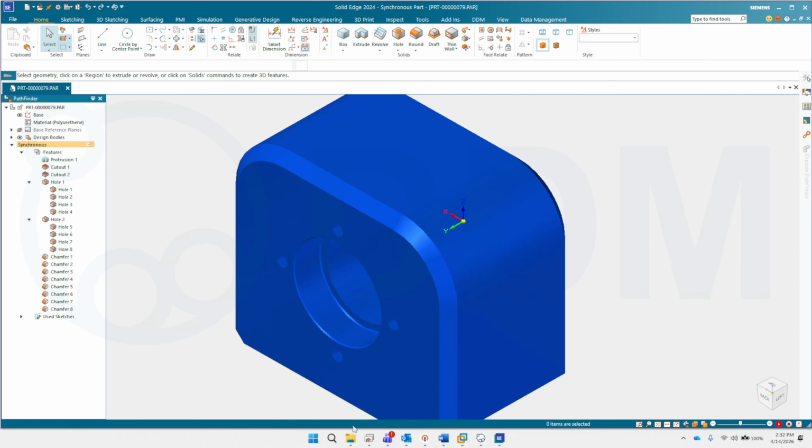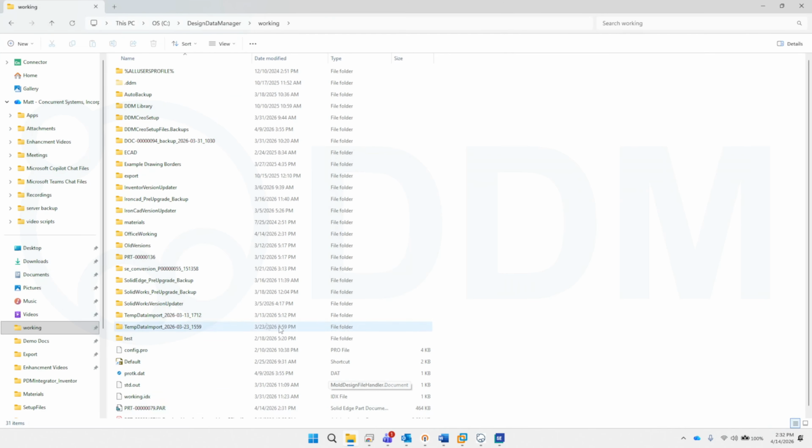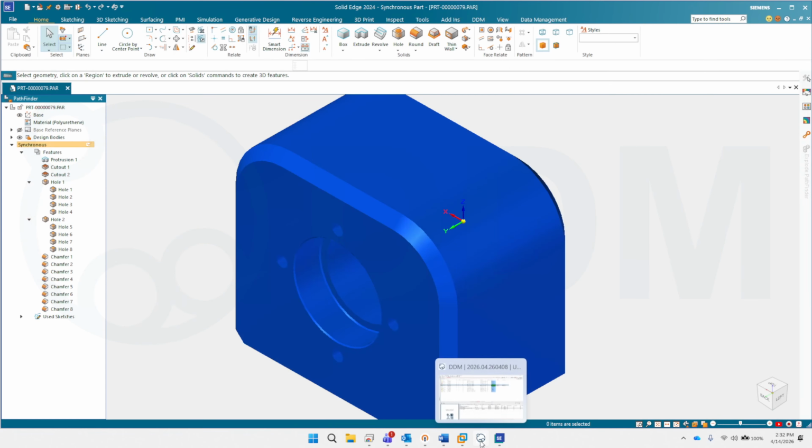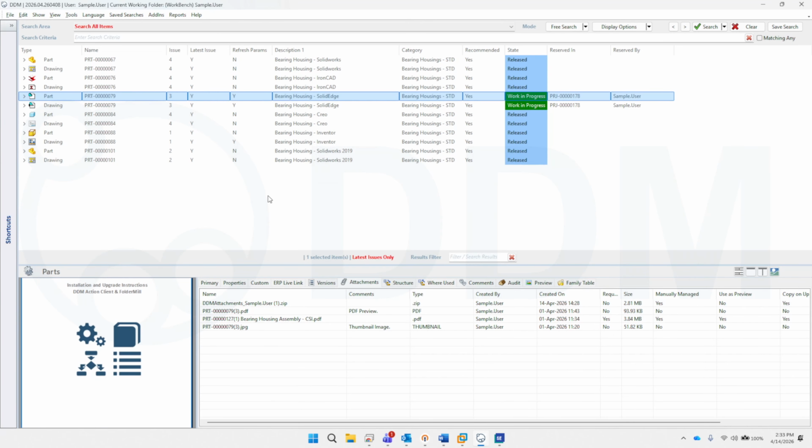And if we now check the working directory, we can see that along with the part, we've also downloaded that PDF. And this can be done with any item type. And the same can be done with attaching neutral file types to any other item in the database.